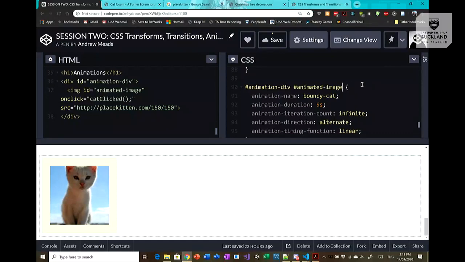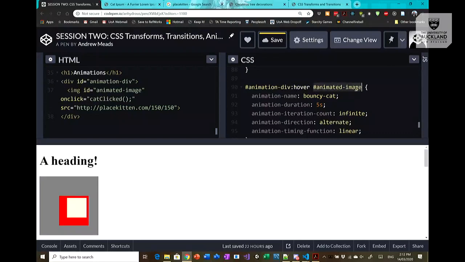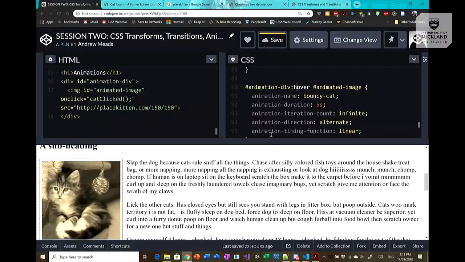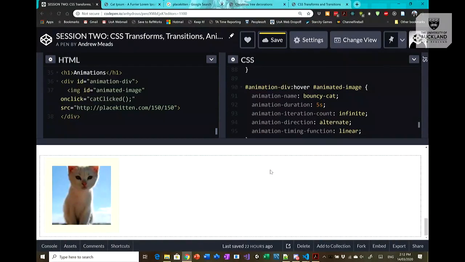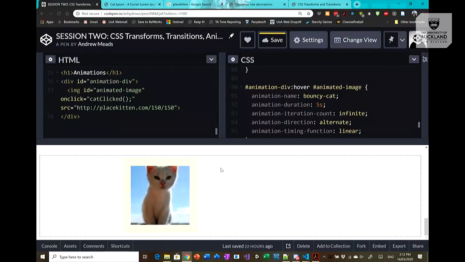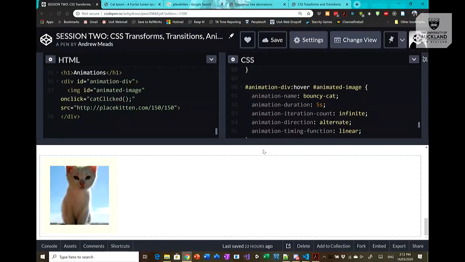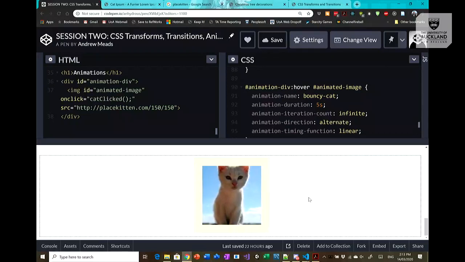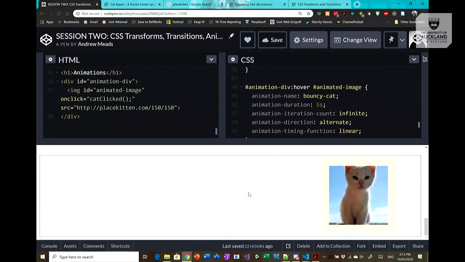So I want to put the hover pseudo class next to the animation div. So this is saying style anything with this ID that's inside something with this ID that I'm hovering over, which is exactly what I want. So I scroll down to the bottom, and as soon as my mouse goes inside this little border down the bottom here, it starts playing the animation. And as soon as I take it away, it stops playing. So that's a good trick to make an animation start playing when you mouse over the parent element.